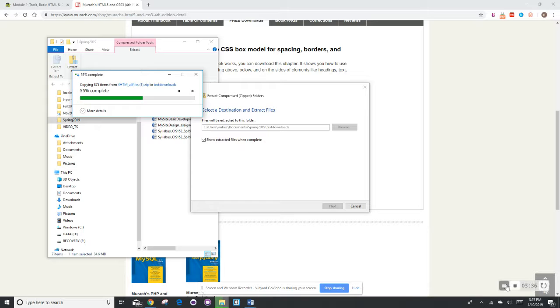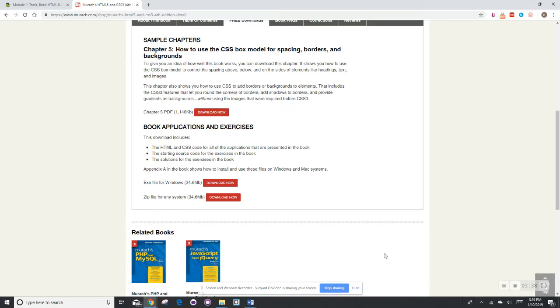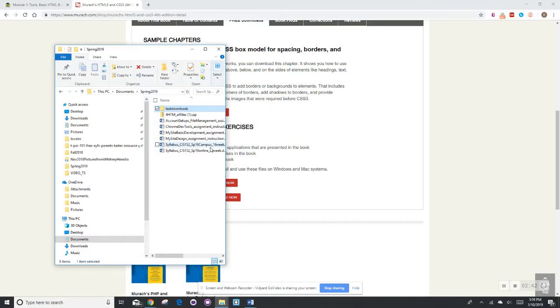I'm going to pause the recording for just a second. All right, so I have, there it is, this new text downloads folder. And if I click on, whoops, if I click on it, I'll see that there are book apps, book examples, exercises, and solutions. Most of the time in this class, we'll be using the exercises.